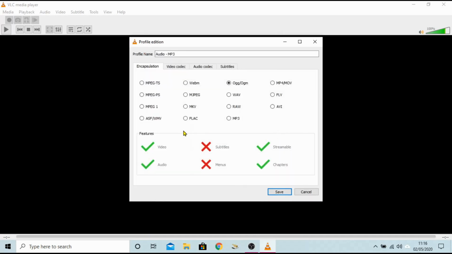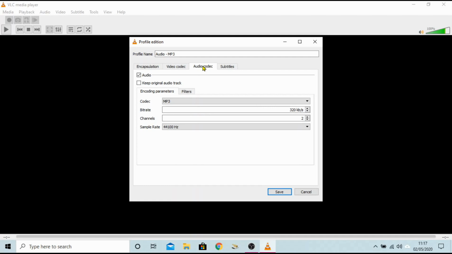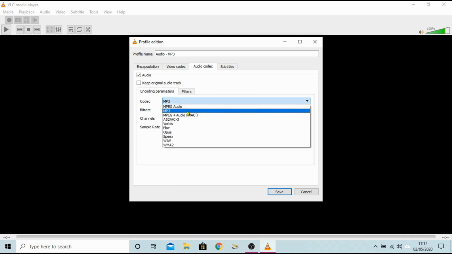We can go into some settings of the profile, and there's a couple of important things to remember. See, currently this is set to OGG. Encapsulation should be mp3. Video codec not required because there's no video involved. Audio codec, okay, mp3 at the top. That's what we've selected.